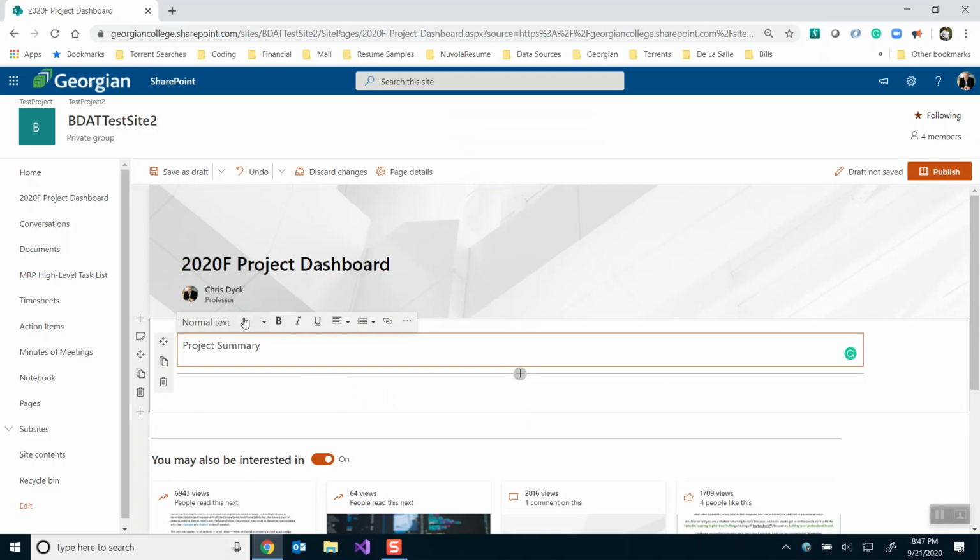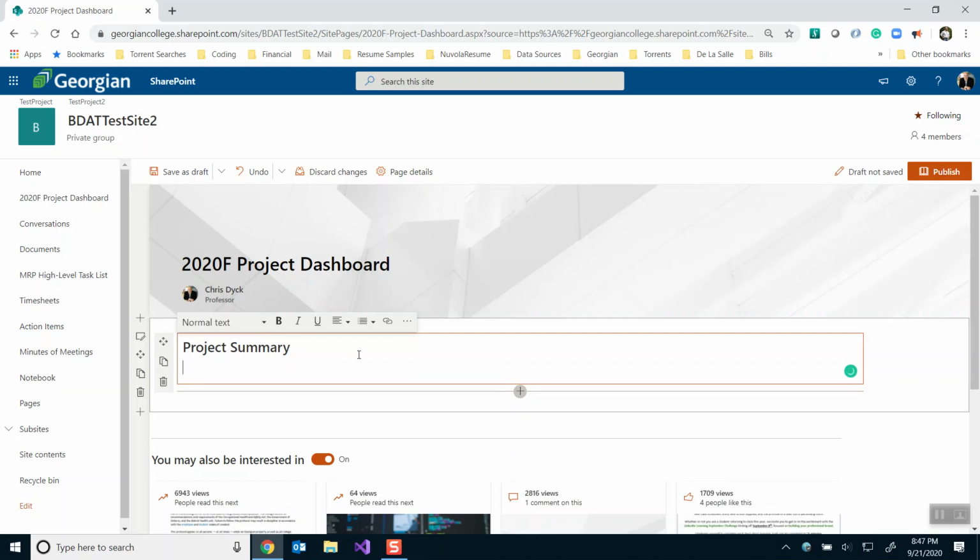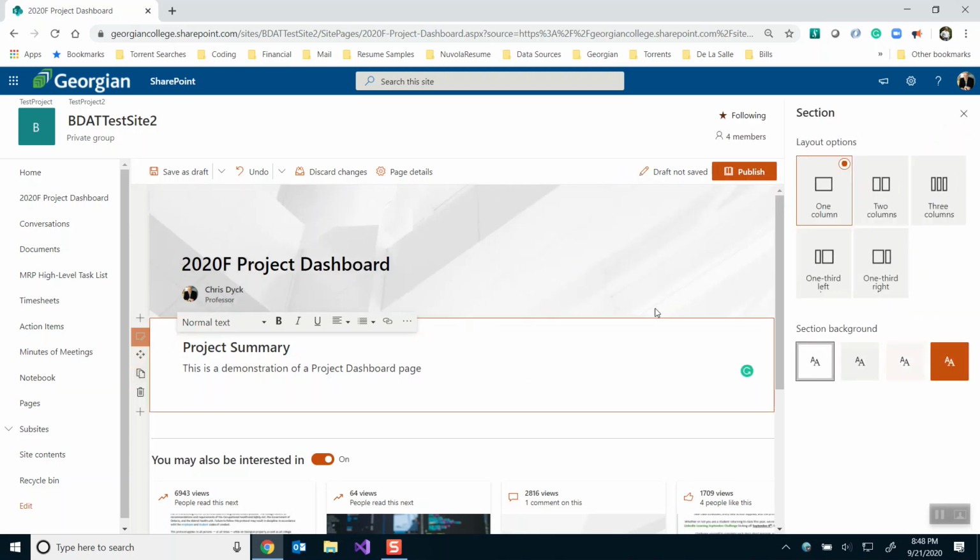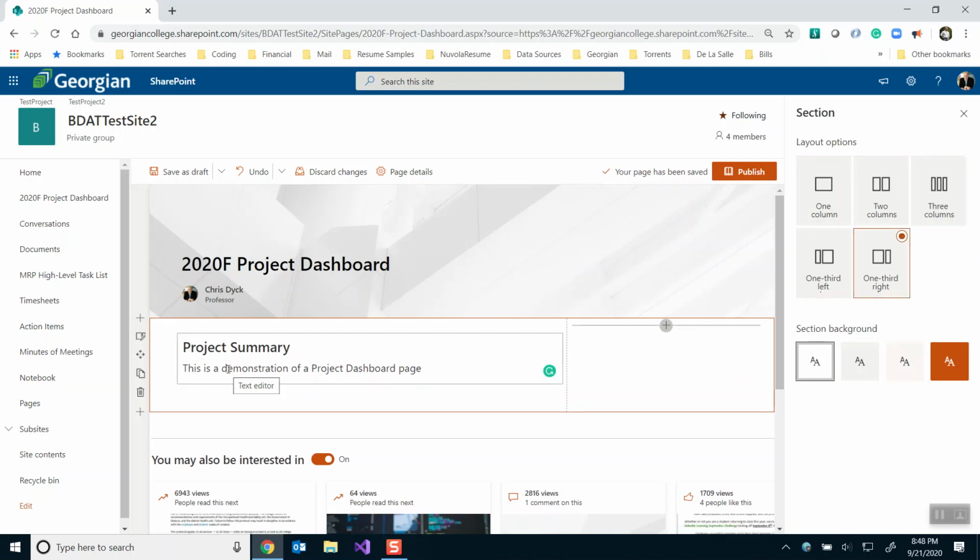In this case, I did this, and then I selected that. I said that was a heading 2, and then I said this is a demonstration of a project dashboard page. Okay, so that's a simple one now. The next thing that we want to be doing here is modifying how this gets displayed. So I'm going to display 2 columns, and you can break it up into 3. There are all kinds of different layouts. Maybe you want a bigger project summary. There's nothing wrong with that either.